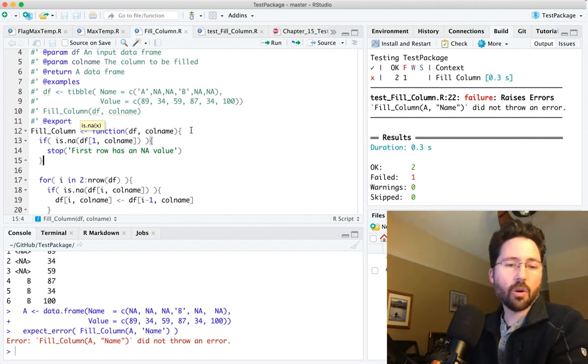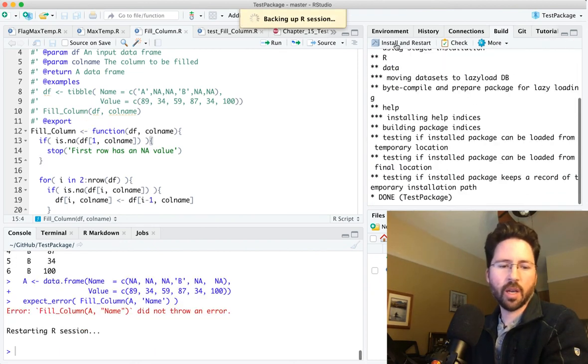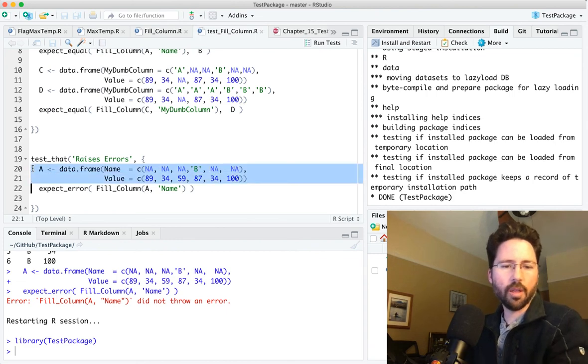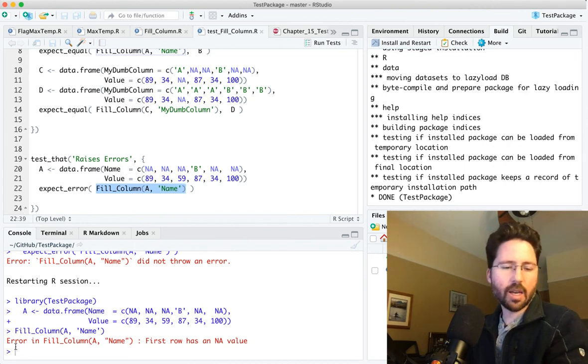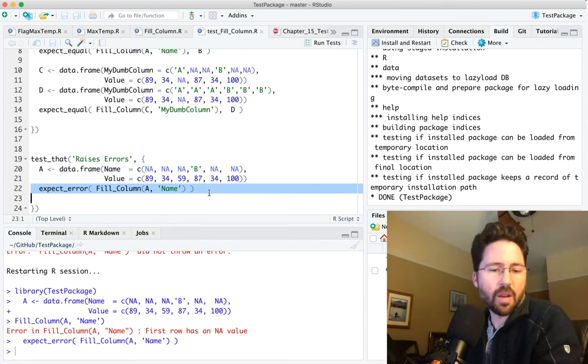So now we've got our function built up, and now what we can do is reinstall my function, or reinstall my package. And now I'm going to go over to this testing, and I'm going to call this and see what happens. Ah, excellent. And now we've got an error that comes up, and it says the first row has an NA value.